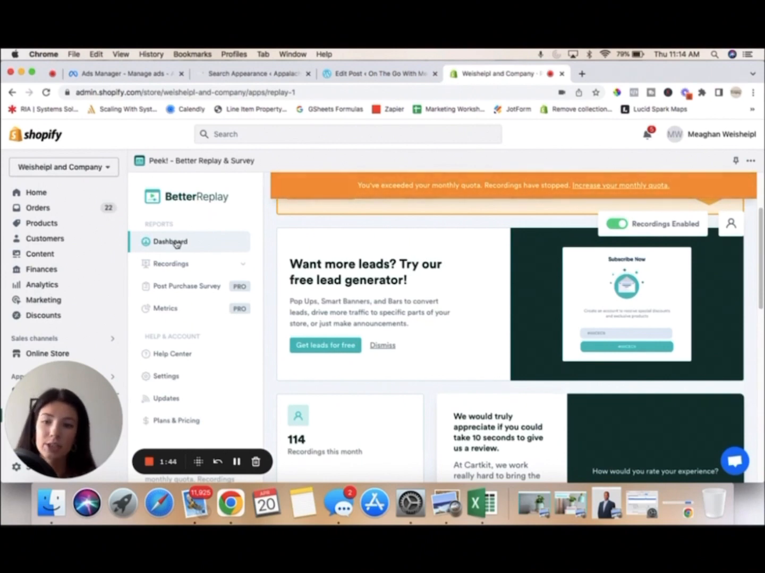When you log into your app, you're going to go to the dashboard, and that is where you would set up your account. So you would enable the recordings. You have to make sure that the recordings is enabled. Otherwise, it's not going to record when people go to the website. So that's the first thing you need to do.